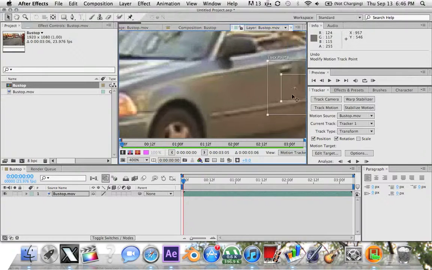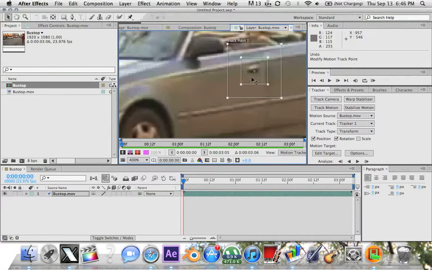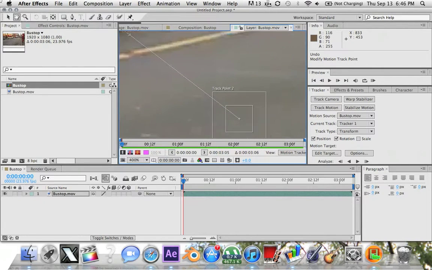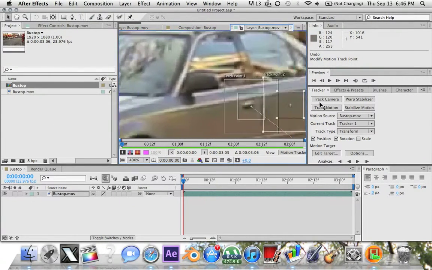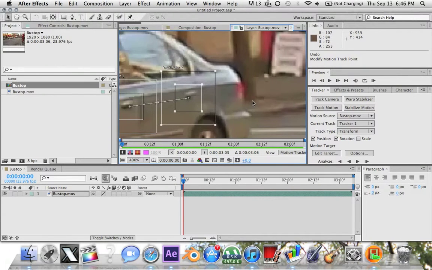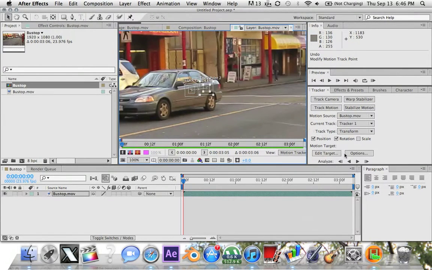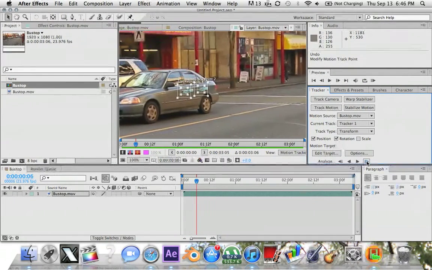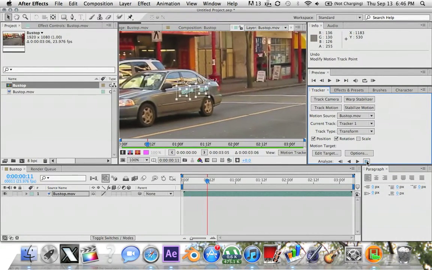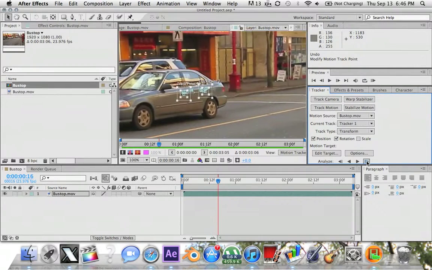We want to track two parts that have high contrast. For instance, this handle and this one, and maybe the other handle behind it. Right about there. We're going to go ahead and track forward a couple times, see how well it lines up. As you can see, it looks like it's sticking pretty well. You can just hit forward right here.